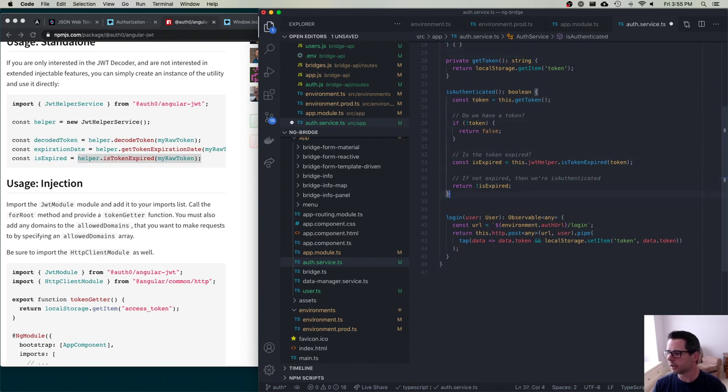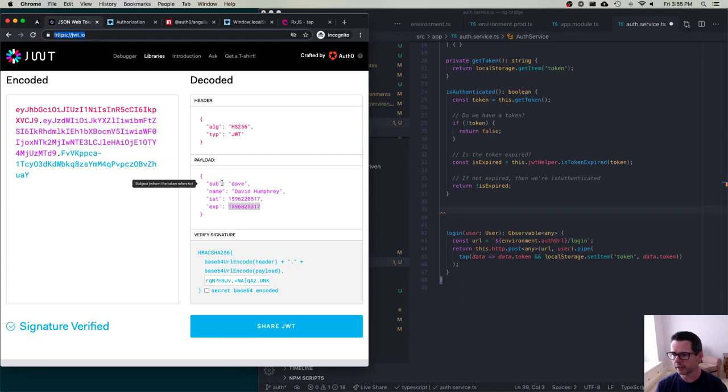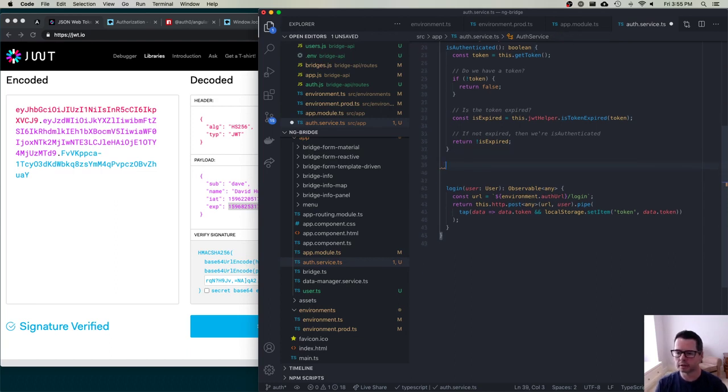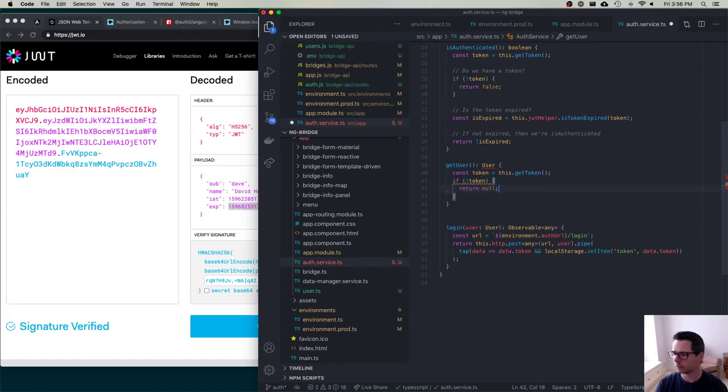And I guess another thing we could do is make it possible to get user information out of the token. Because remember, our token has a little bit of user information in it. We have a username and we have a display name. So one thing we could do is write another method on the authentication service. We could say getUser returns a user. And so we could say const token equals this.getToken. So we get the token out of storage. If we don't have a token, then we'll return back nothing.